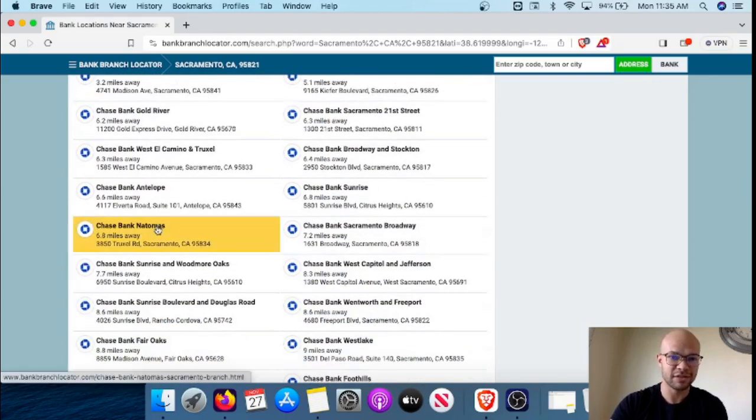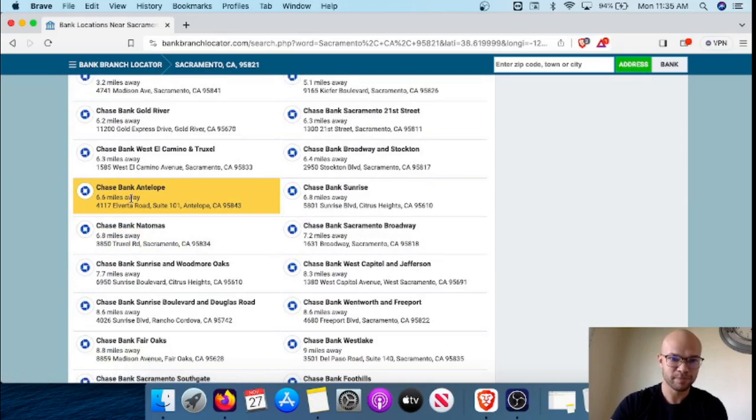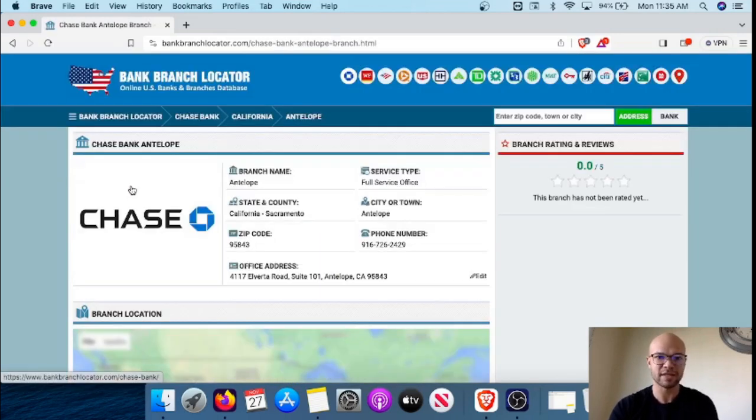So let's go ahead to Chase Bank Antelope. This is in Sacramento. Antelope is an area not far from where I grew up. This is the Antelope branch. Phone number is right here, so I can call that bank. Here's the zip code and the address. I know Alverdo Road. So I could literally just call this Chase Bank right now and set an appointment to go set up a business checking account.